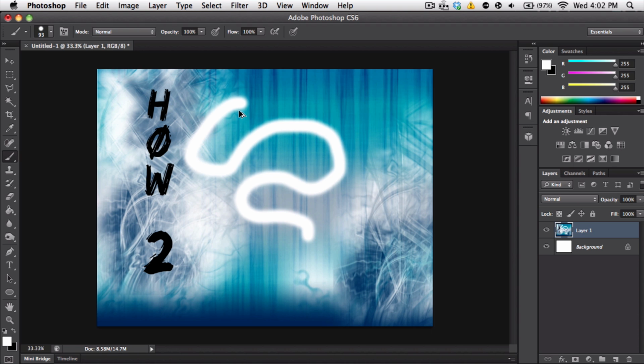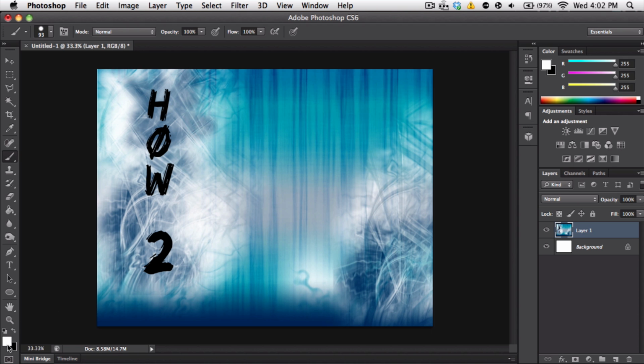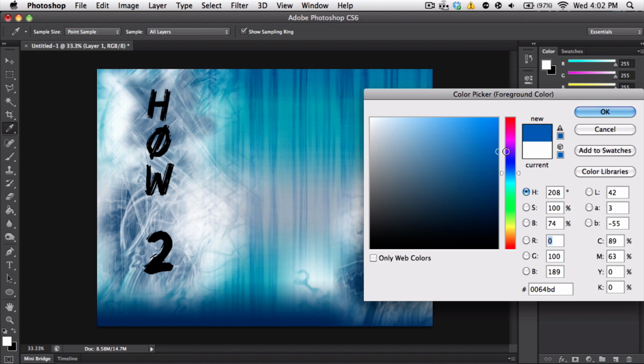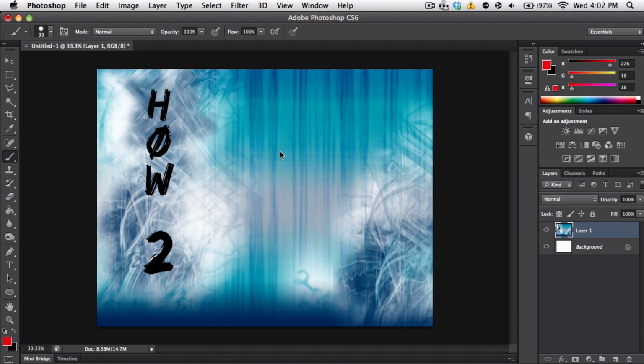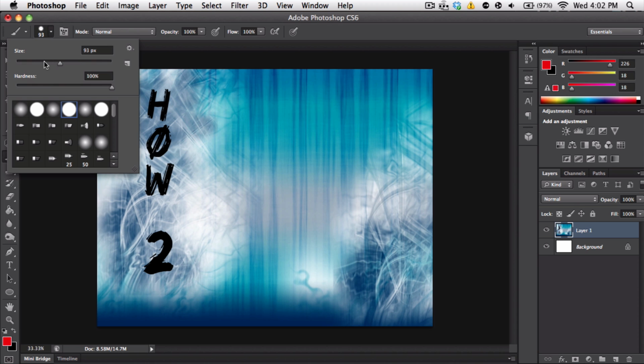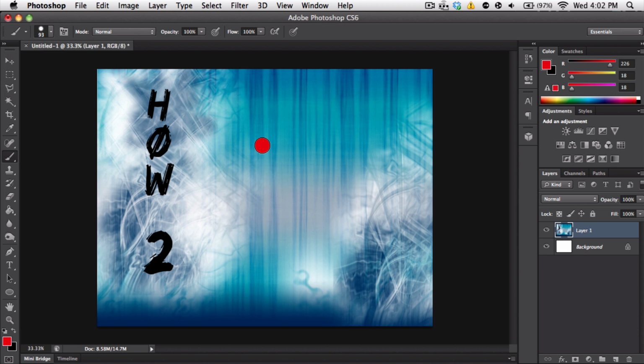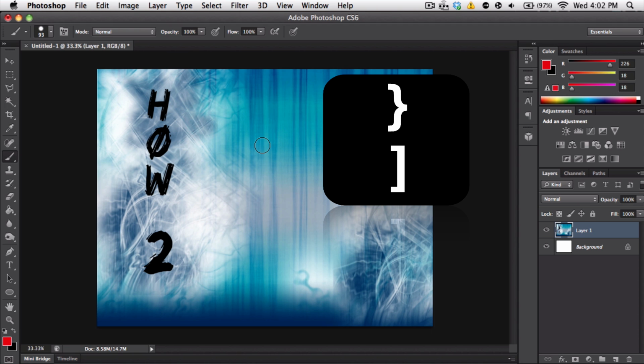Now we are painting with white here because that is our foreground color. Down here you have your color selections. White is your foreground and black is your background. Click on one to change the color. So if we wanted to paint with red, we just select a nice red color and begin painting. There's two different ways to change the size of your brush. One, like you saw before, is this size thing. And two is by pressing this button on your keyboard.